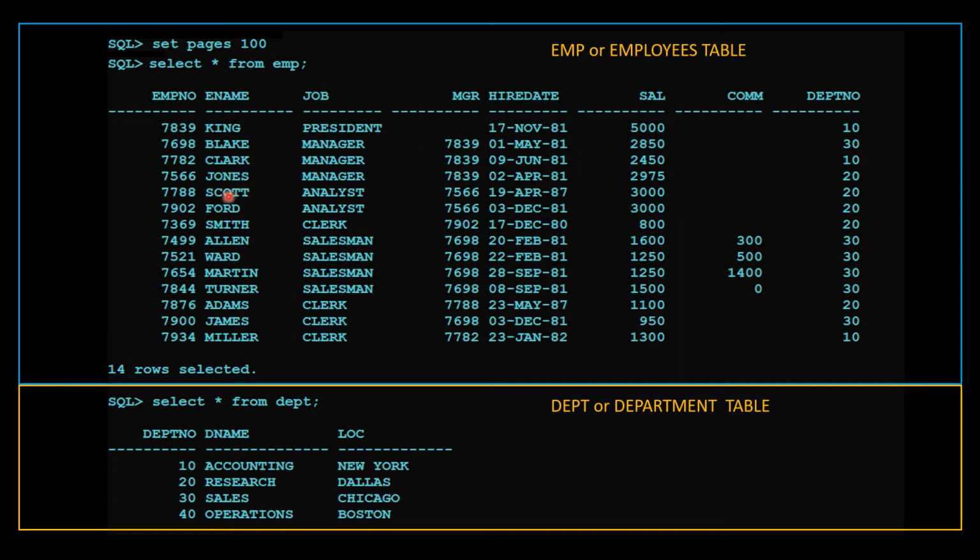Johns and Scott have a manager. Scott and Ford have manager ID 7566 and 7566. You can see these two employees are working under 7566. And who is 7566? Johns. So this column, that is MGR, is showing you the relationship in the hierarchical position in an employees table.